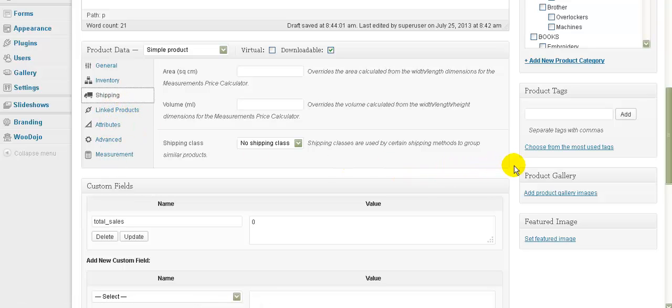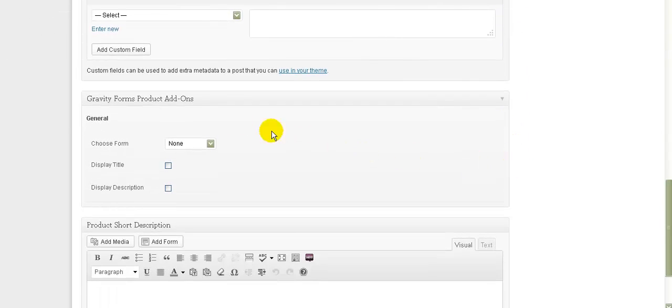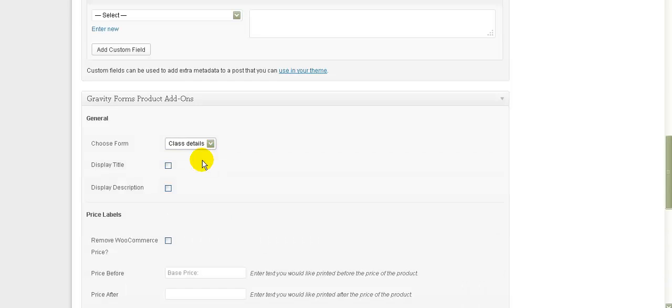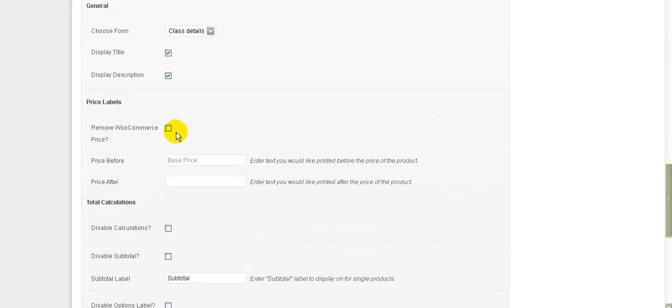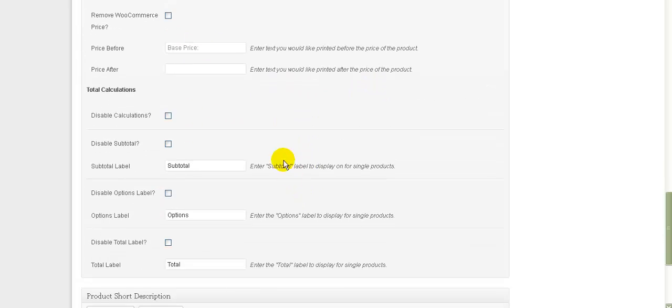Now, the next bit we need to look at is we go down here to Gravity Forms Product Add-ons. Choose Form, Class Details. So when you drop that box down, you'll see all the forms that you've set up. Do we want to display the title? Yep. Do we want to display the description? Yep. Do we want to remove the WooCommerce price? Well, most of the time with classes, I can't really think of a time when the price would vary according to different things, so no, we'll just leave the WooCommerce price in there, leave the pricing as it is, okay? And we may as well disable calculations.